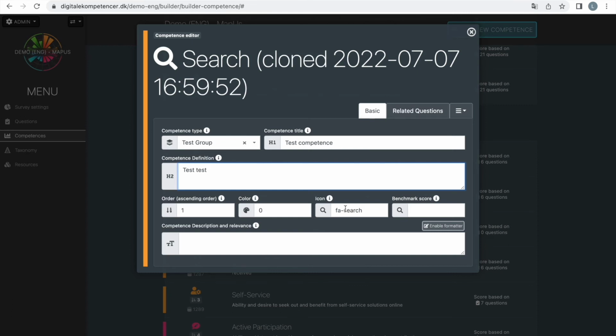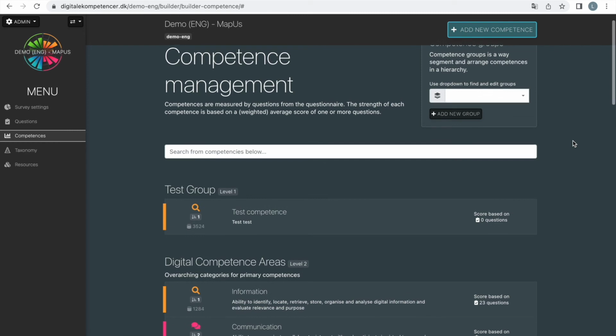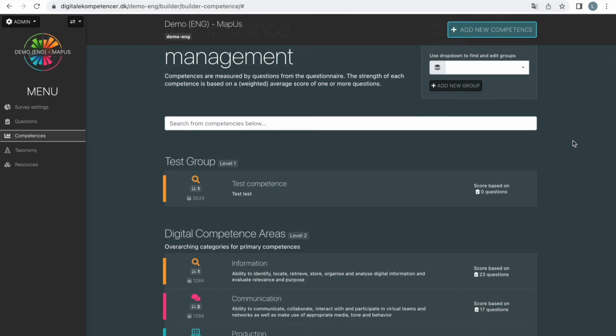You can choose what icon you want for that competence. It's still connected to the Font Awesome database. And here you can also give it a competence description and relevance. So we're just gonna see how it works. So now it has saved. And as you can see now, the competence group that we just created before is now visible on this page because we just connected a competence to it.